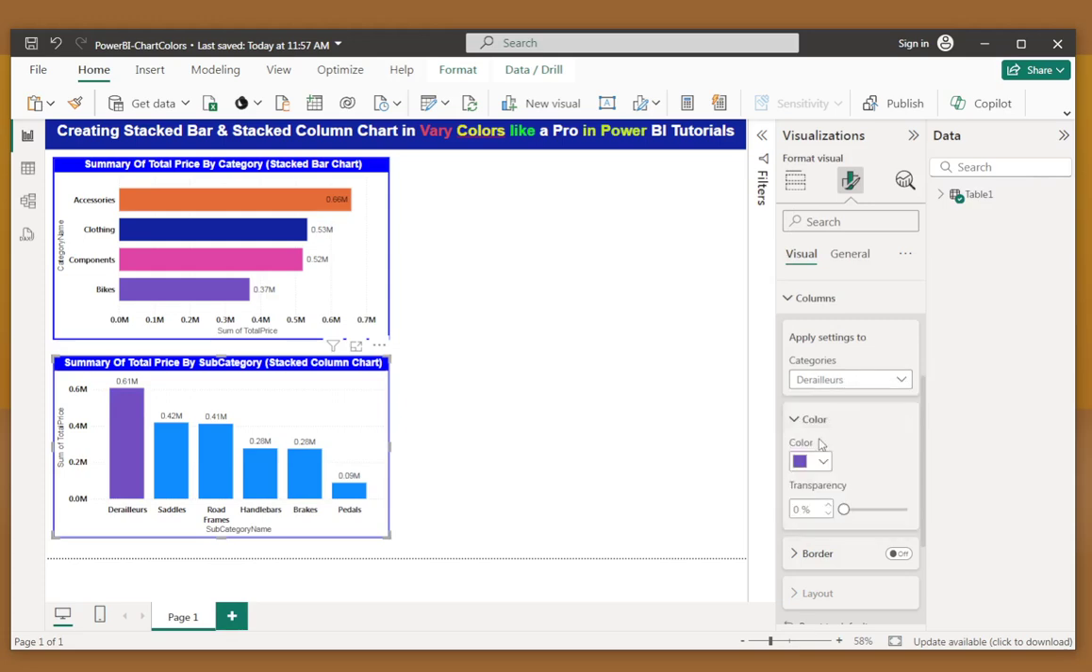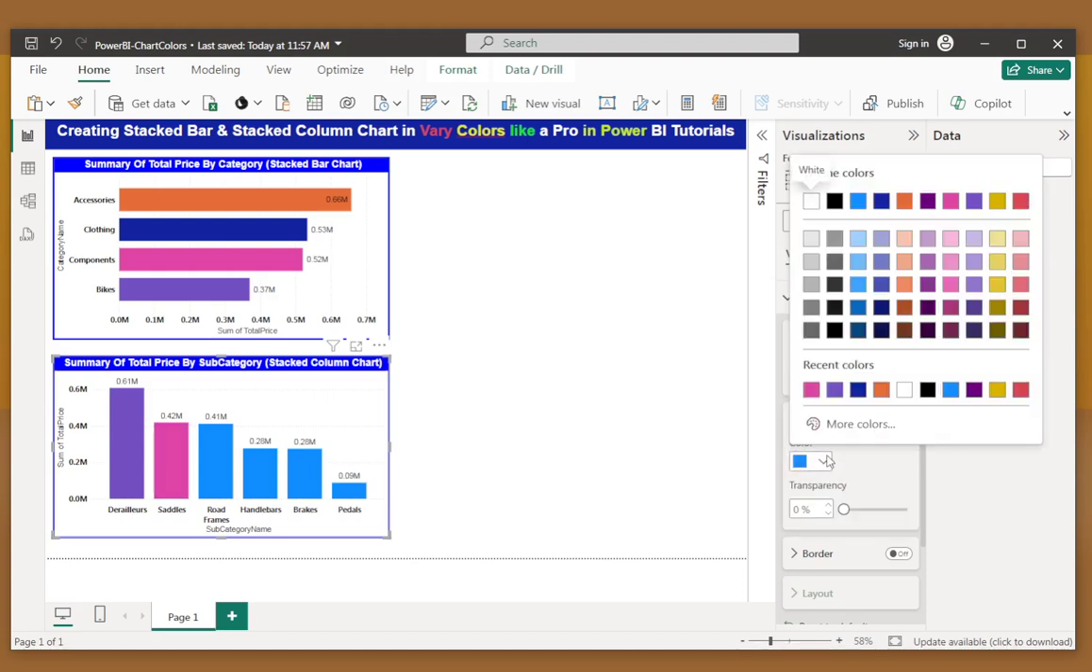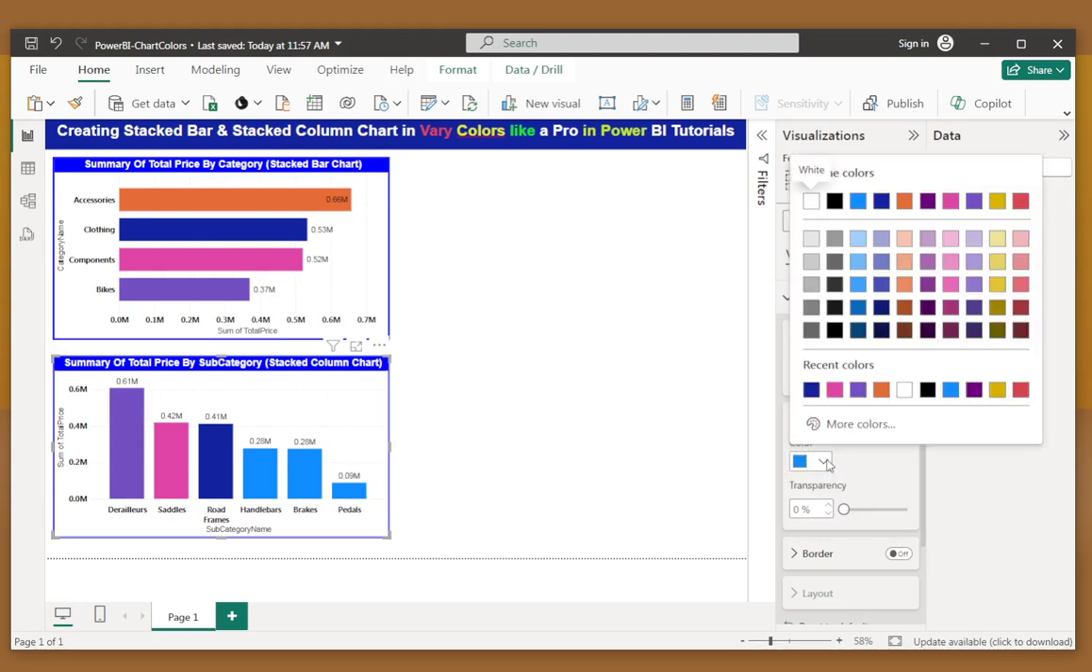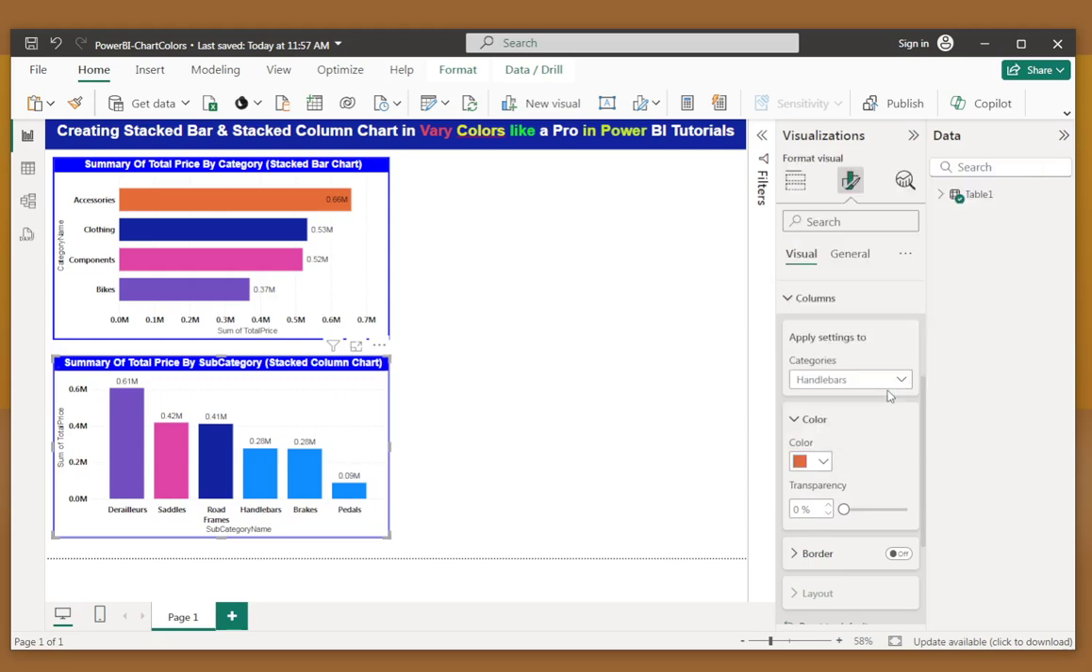The second one, change the color. The third one, change the color. The fourth, change the color. The fifth one, change the color. And the sixth, which is the last, change the color. As you can see, all the colors have already changed.